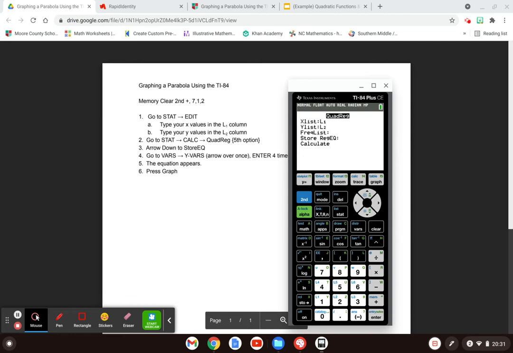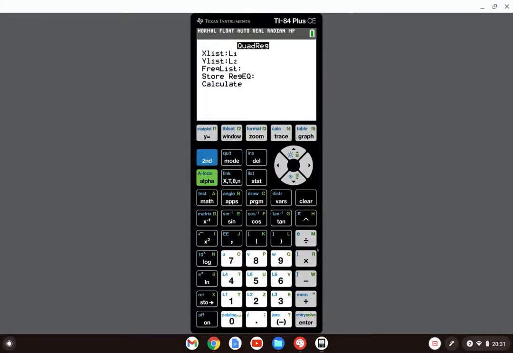And again, it says to arrow down to store EQ. So again, I'm using my computer keyboard. I just arrowed down to store EQ, right like that. Now, the next step, it says go to vars and yvars. So your vars key is right here. Here is your down arrow key. Right here is the vars key. So you're going to press the vars. Then you can arrow over using your computer keyboard to yvars.